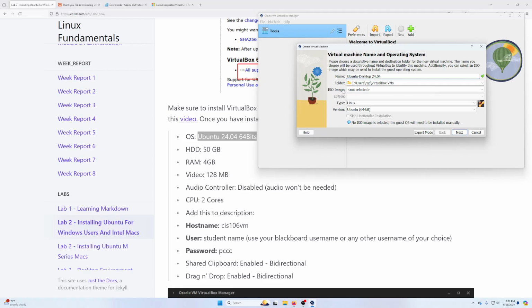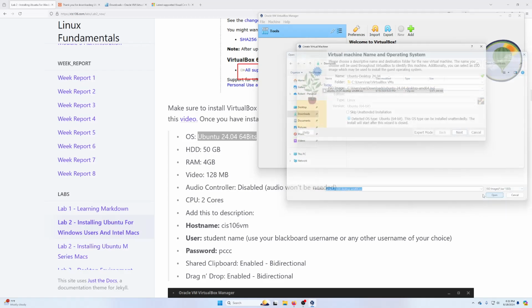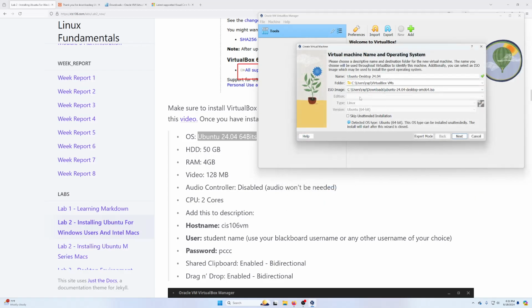And here is where we're gonna mount the ISO image, right? So that we can pass it to our virtual machine as an installation medium. So click on Other, navigate to where your file is. Mine is in the downloads folder because that's where all my downloads go. And then here, make sure you click on Skip Unattended Installation. We are going to do this manually, so make sure that you click on Skip Unattended Installation. Otherwise, things are gonna go wrong and you're gonna have to start all over again.